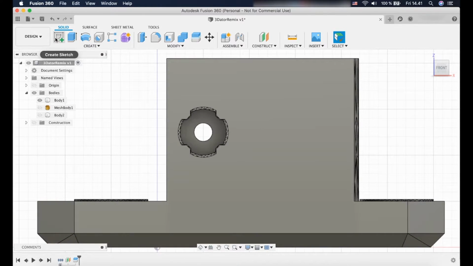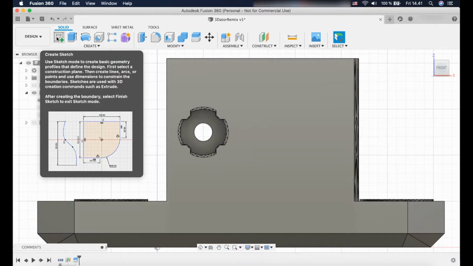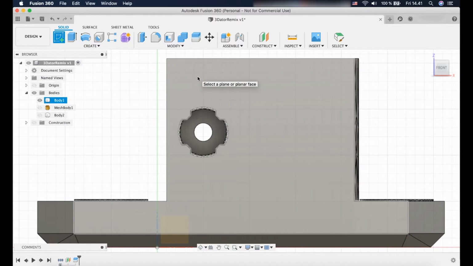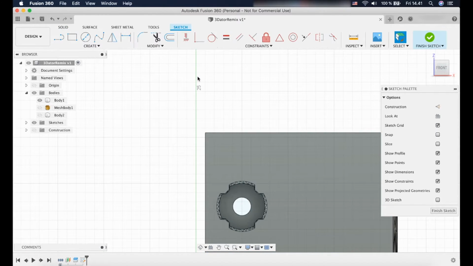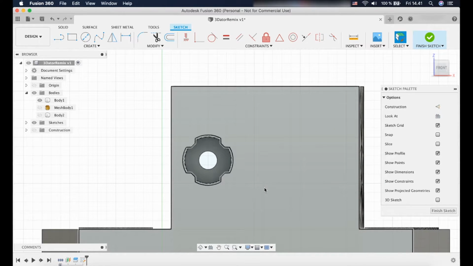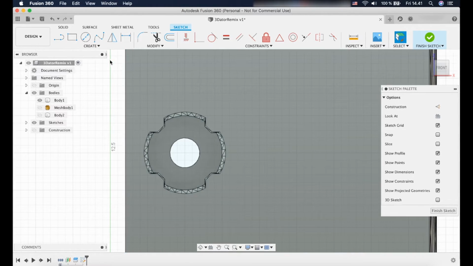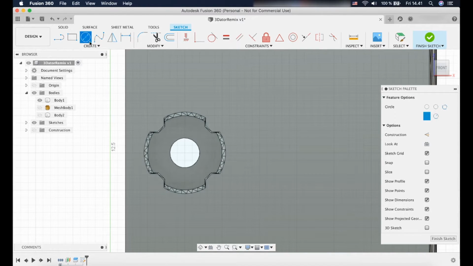I will create a sketch. So, create new sketch and we will align it to this surface. Click OK and now we are editing the sketch. So, this is the hole where the filament comes out. I want to align everything to this hole, so I zoom in a little bit more. Okay, and I will put a circle.